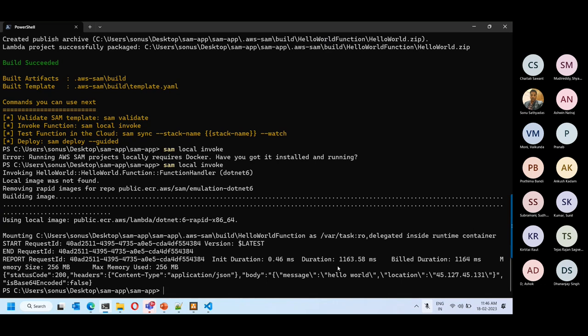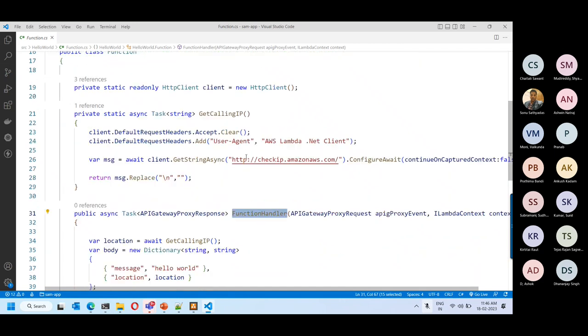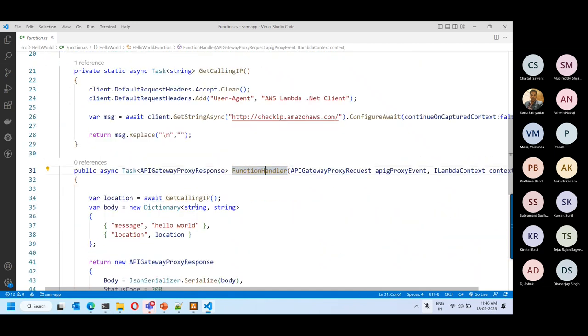Okay, so here, this AWS Lambda is locally invoked and it is returning this response. So here you can see that this is our function. This function is calling the get calling IP. That is, get calling IP is a local function, a private function. So I think it is returning the IP address.